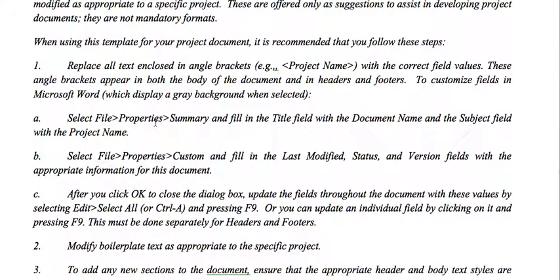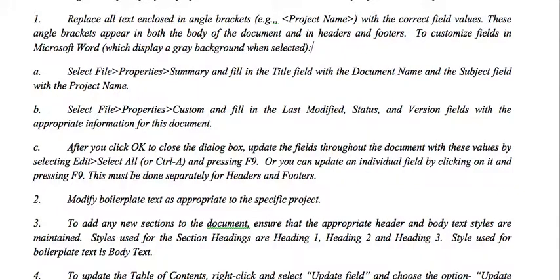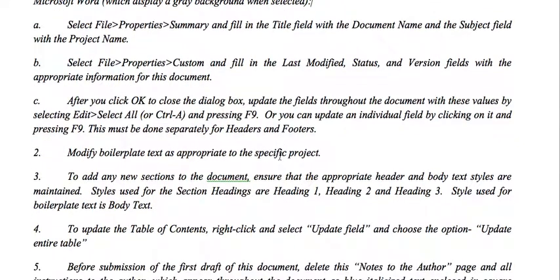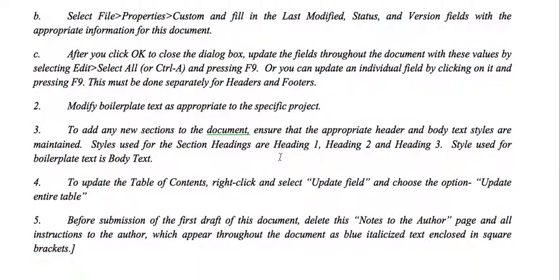You can also change the properties of the document and change the document name, author name, and the other information, right? And you know how to do that, right? Once you save the document, I'll show you how you can do it. After you click OK, close the dialog box and go ahead and complete your document.